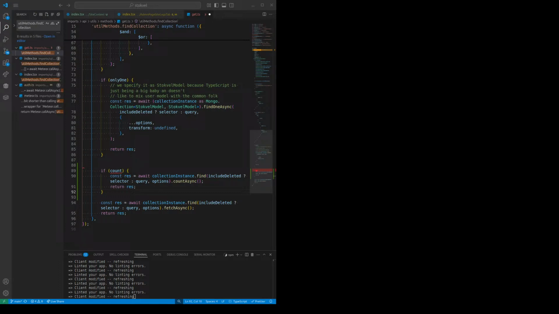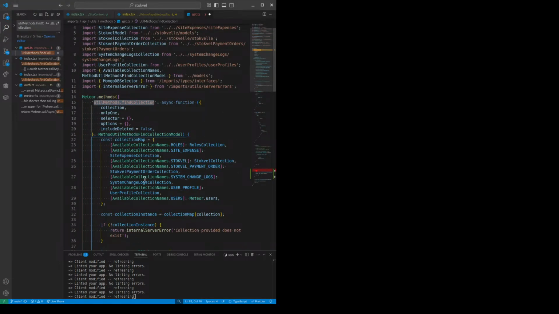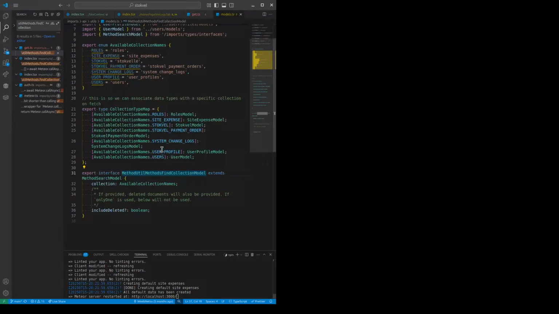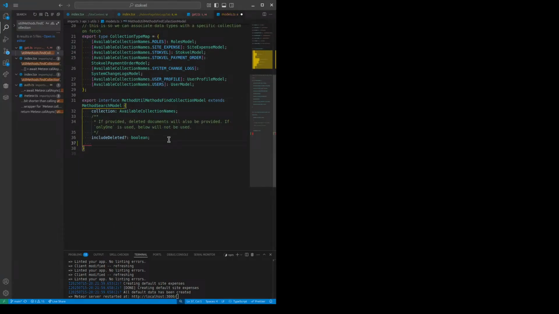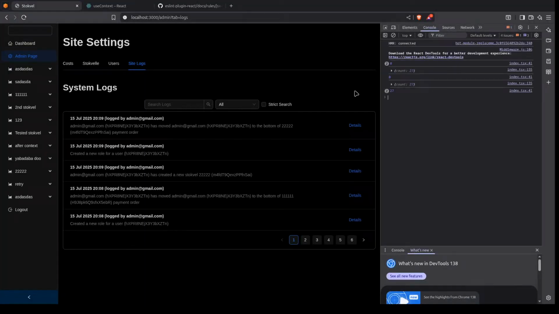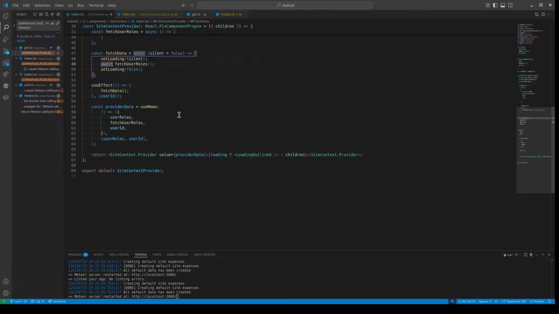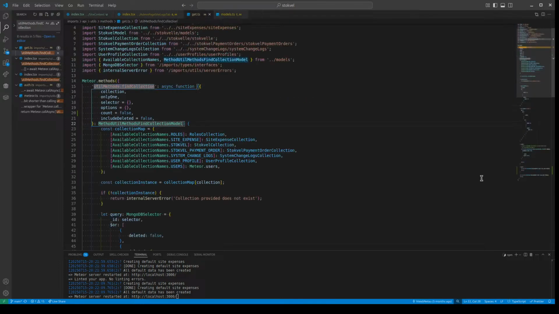We need to make sure to actually import count. So here we go, like that. Count. And then here we say count boolean. And Bob's your uncle, it should in theory work. Now, yeah, 27. And now the numbers here work. Okay. That was a whoops on my part.